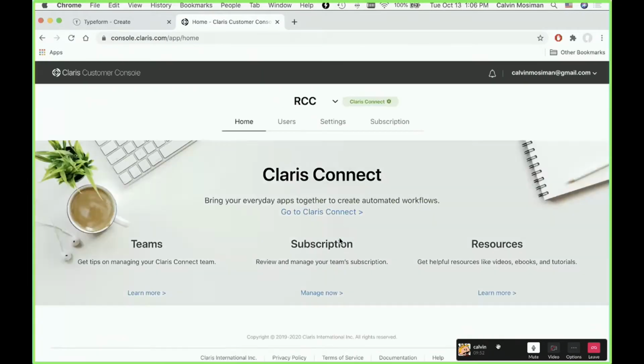And it brings us to our customer console. And so we have to select which project we're working on. So in this case, it's my test RCC project. And if you are working with multiple groups, then you'll see each group listed here. Okay. And then I'll go, yeah.